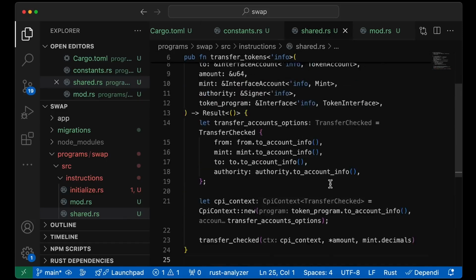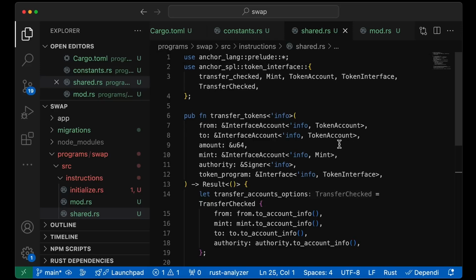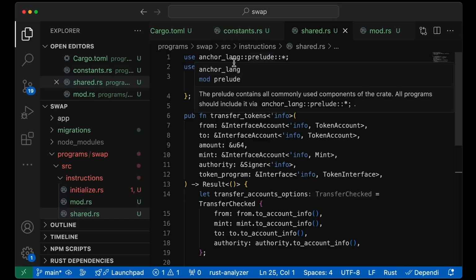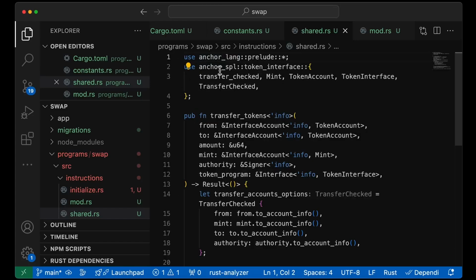And that looks good. No red. Everything is importing from either Anchor-Lang itself, just for the prelude, and everything else is imported from Anchor SPL token interface. Great. So we now have this reusable function wherever we need to transfer tokens, and we're going to call it a whole bunch. So that is useful.